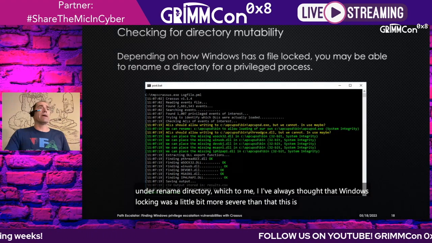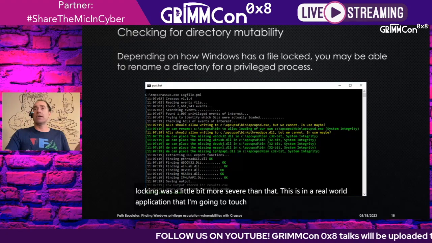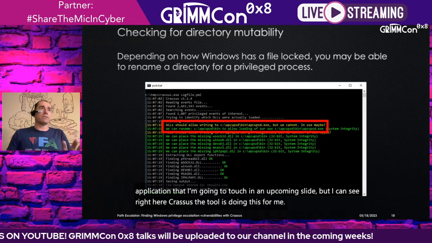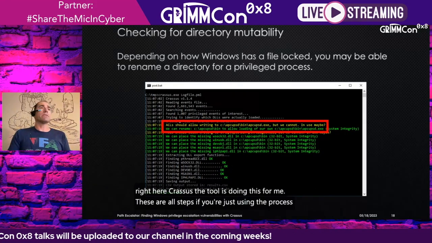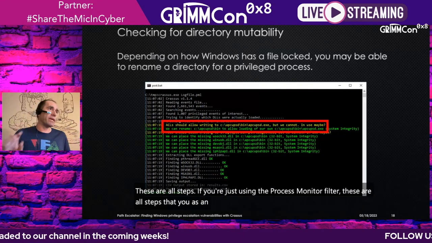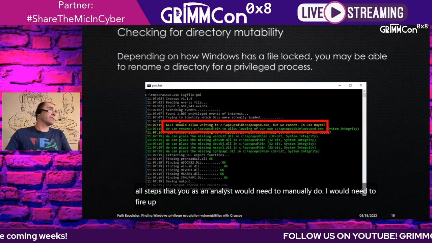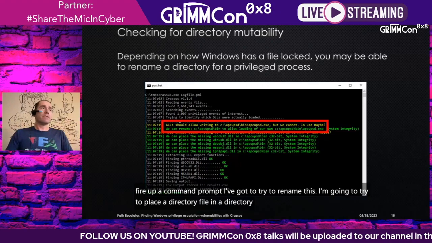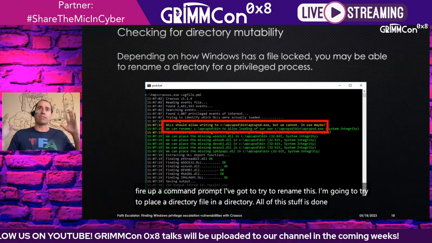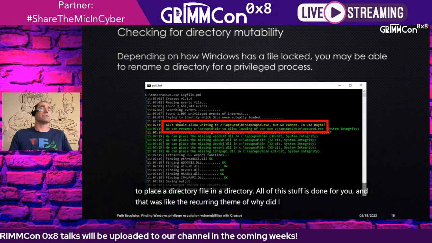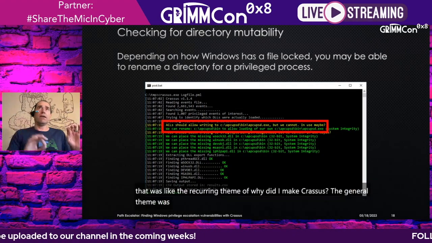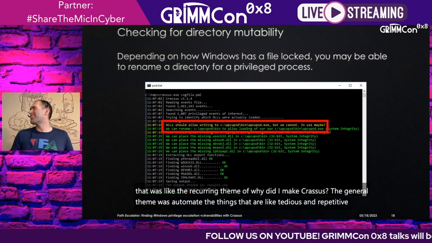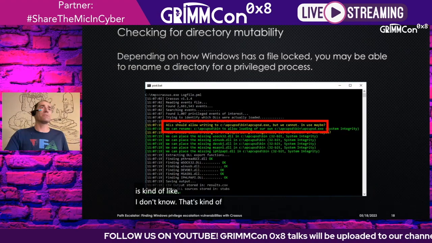This is in a real world application that I'm going to touch in an upcoming slide, but I can see right here, Crassus, the tool, is doing this for me. If you're just using the process monitor filter, these are all steps that you as an analyst would need to manually do. I would need to fire up a command prompt. I've got to try to rename this. I'm going to try to place a file in a directory. All of this stuff is done for you. And that was the recurring theme of why I made Crassus: automate the things that are tedious and repetitive, which is kind of how computers should work in the first place.